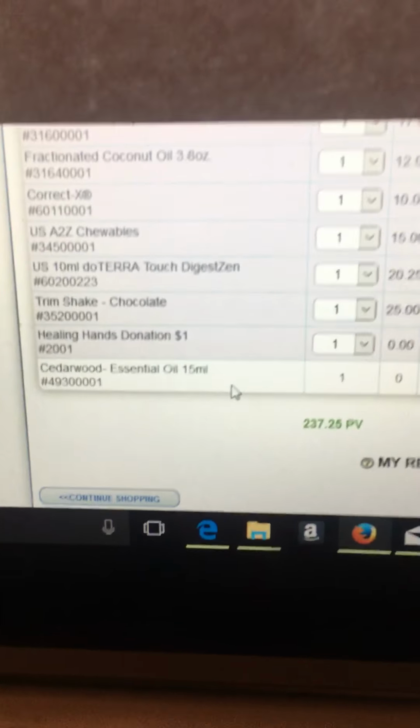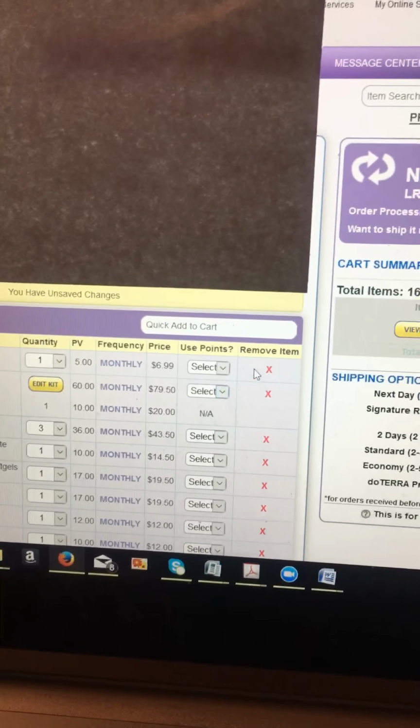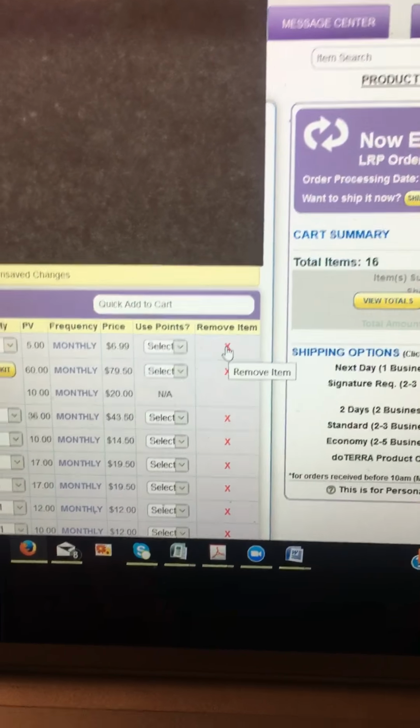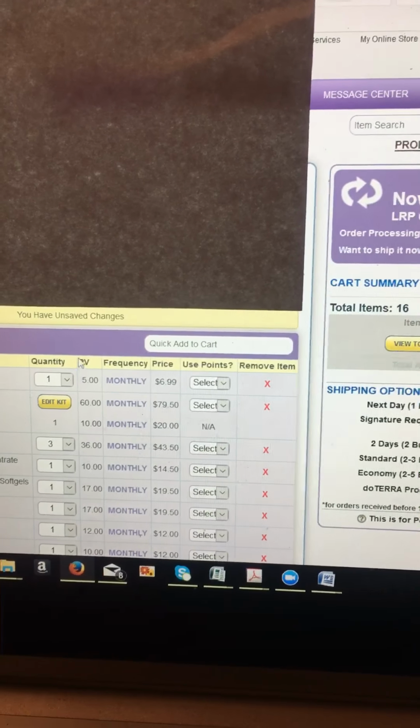So like I have the cedar wood in there, and it says one time. So if I wanted to order this today, I would have to actually go in and choose ship now. So those are the basics of how to add things. Pretty self-explanatory. If you want to remove an item, it tells you the PV right here.